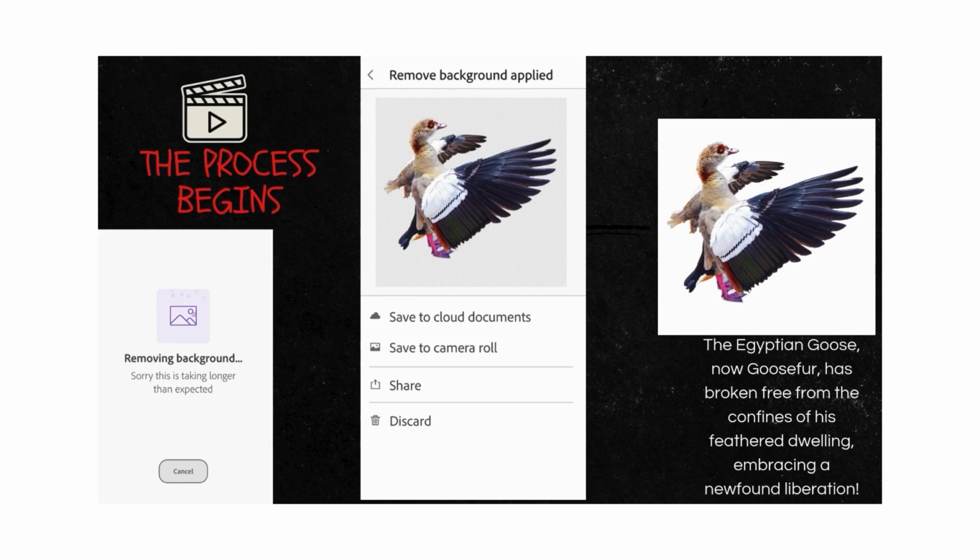The Egyptian goose, now Goosifer, has broken free from the confines of his feathered dwelling, embracing a newfound liberation. Let's see what he does with it.